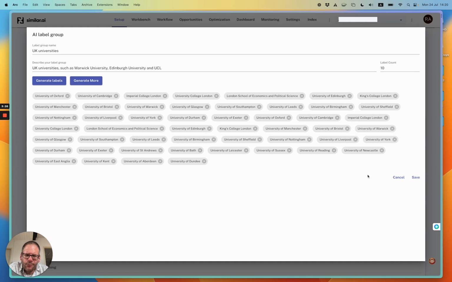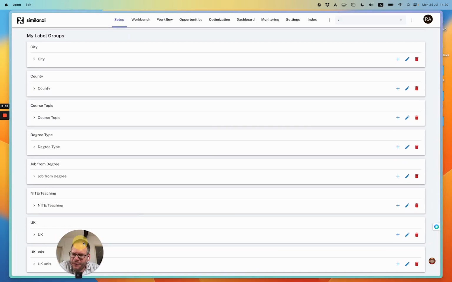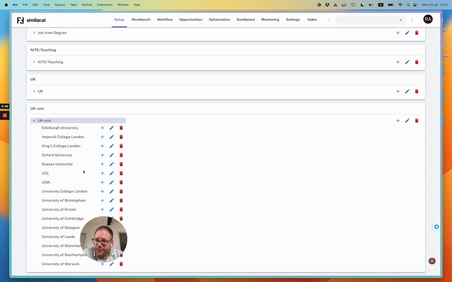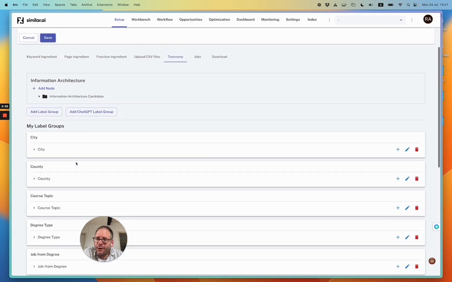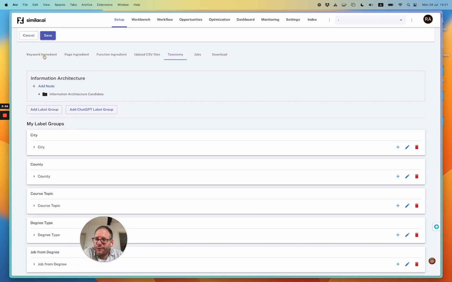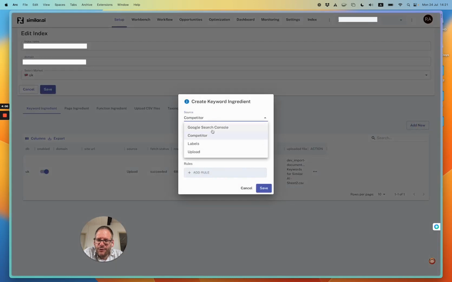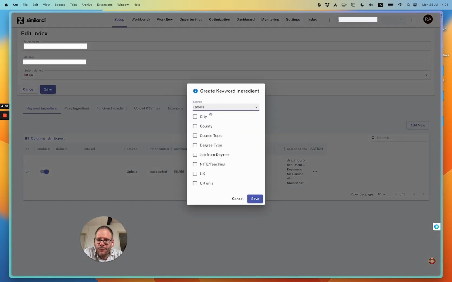Here we've got a label group that we've saved, so I've actually got one down here that saved already. So here we have a bunch of UK universities. It's only a small number. You can make this as big or as small as you like. You could add 100 here if you wish to do that. Still in setup, we're going to go from taxonomy. We're going to go over to keyword ingredient. We're going to add new keyword ingredient, and we're just going to choose labels here. And when we choose labels, we see the label groups down here. Here we're just going to choose one and click save.